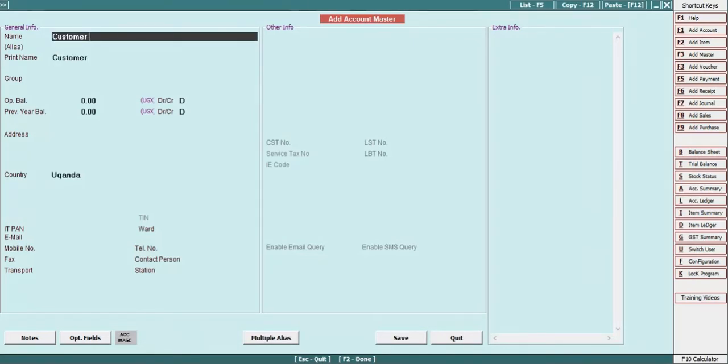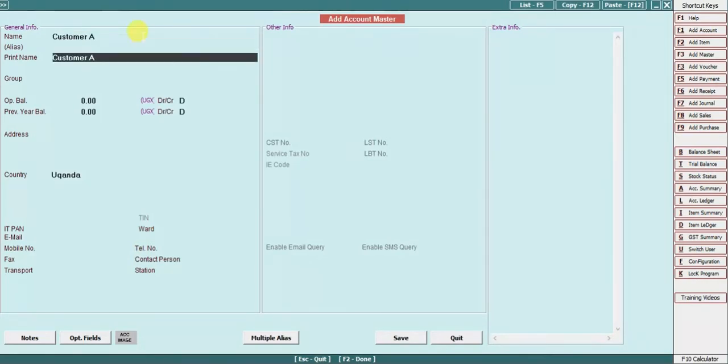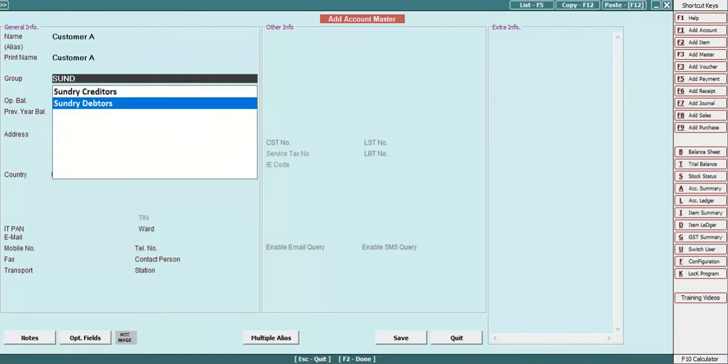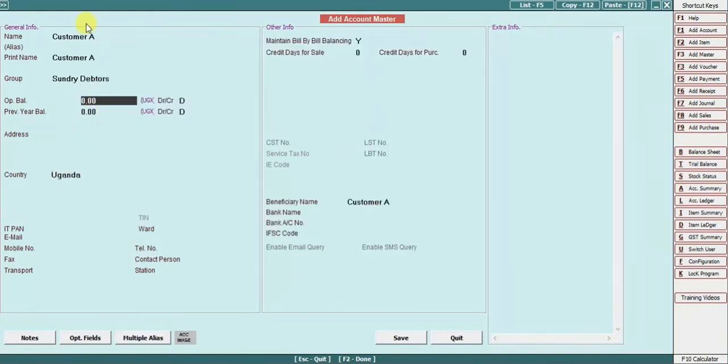The customer will be in a group called sundry debtors. If the customer had some opening balance, you put here the amount of money the customer owes you. If you are selling goods on credit to this customer, you come here and put the credit days for sale. After that, you say save.